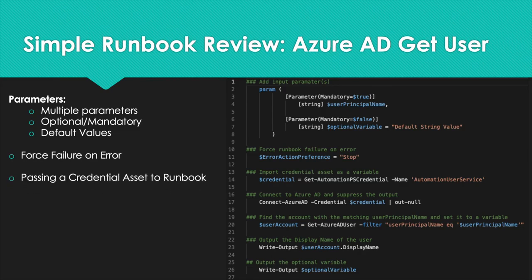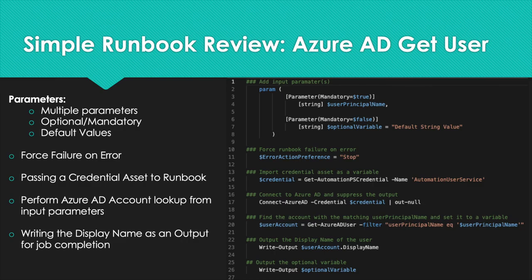We're passing a credential asset to the runbook. That credential is stored within our credentials section, and we're just calling that to pass it through securely. We're performing the Azure AD account lookup based on the input parameters, that user principal name that we're seeing, and we're writing the display name as an output for the job completion. So a pretty simple script, but it does show you a good idea of how you could do it and how you could manipulate it to ensure that it works for you or within your environment.